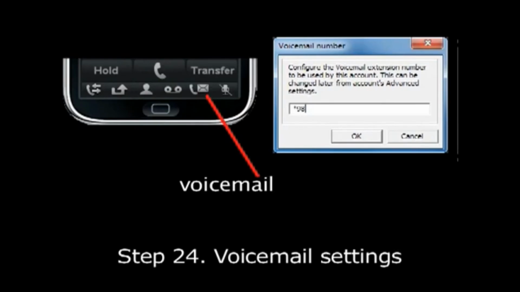Step 24. The voicemail button will connect to the server to allow you to retrieve any voice messages you may have. The icon will be highlighted if you have messages waiting. The first time you press the button, the voicemail number dialog box will open. In this box, enter 98, which is the code used to access your voicemail from any network number.